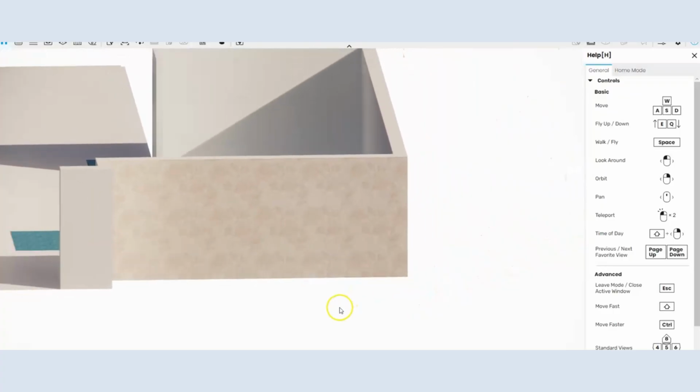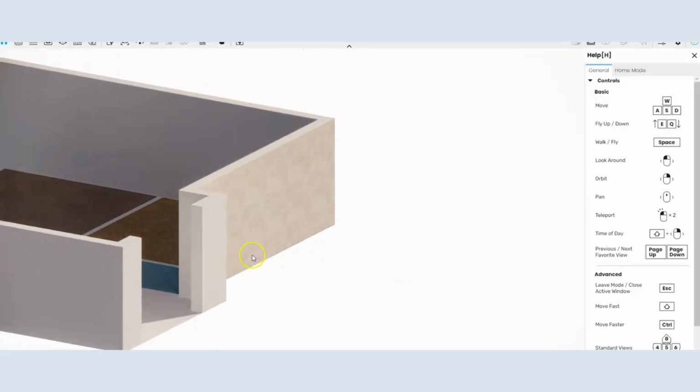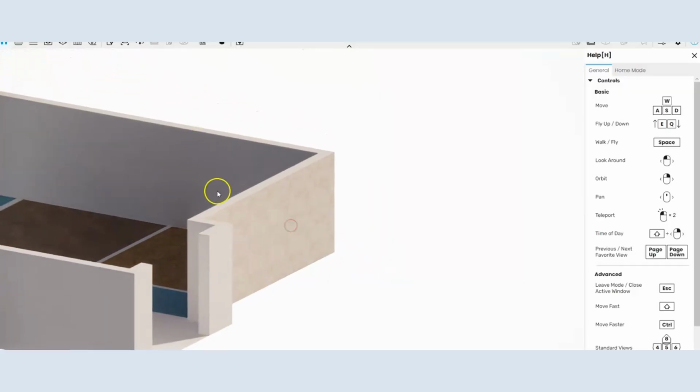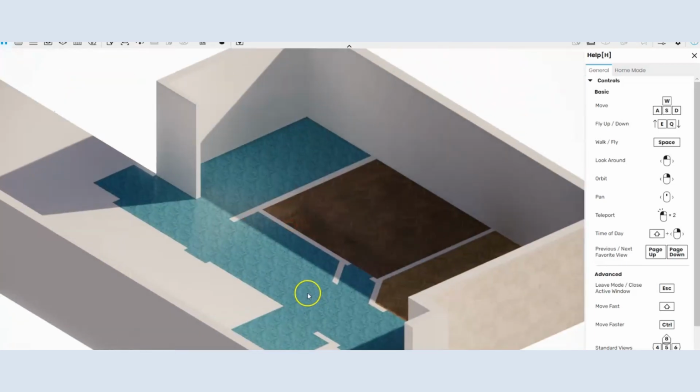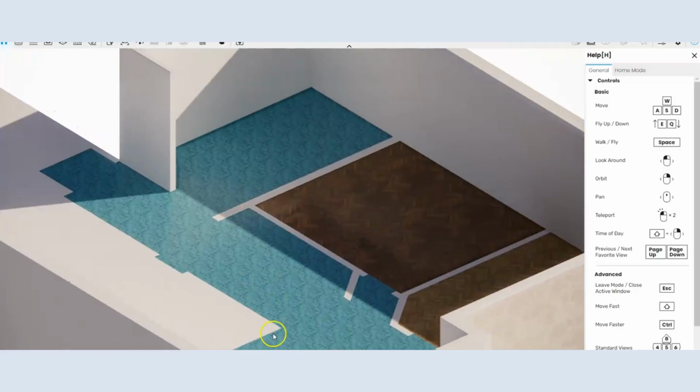Everything looks nice and rendered. My walls look nice. I don't see the lines in there. And I can see these textures in here as well.